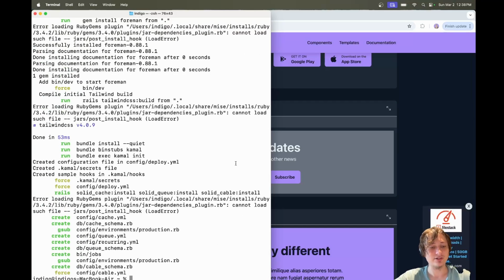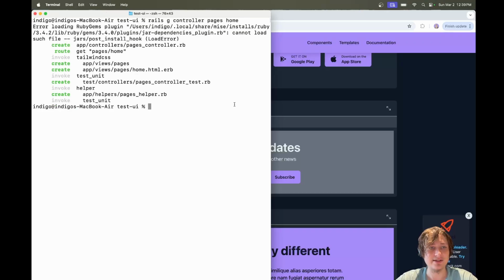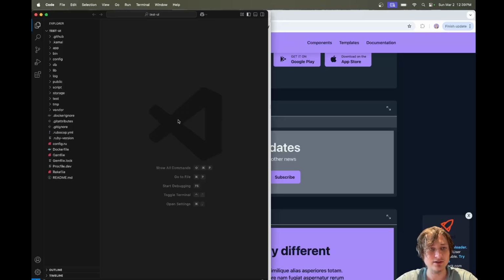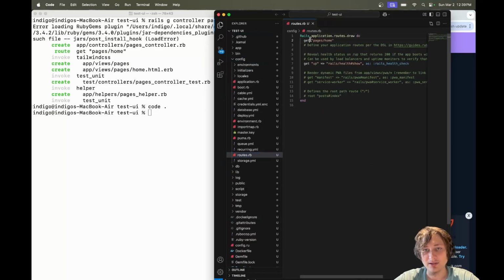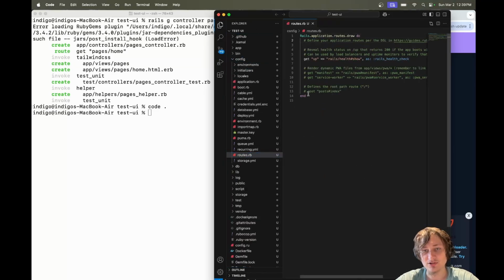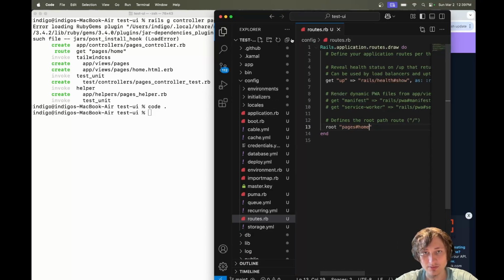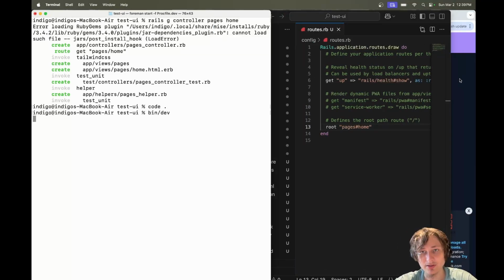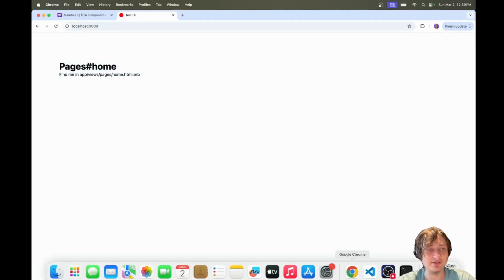There we go, so we got it generated. I'm going to cd into our app, test_ui. And right off the bat, let's generate a quick controller for the pages and then a home page, just like that. And then I'll open this up in our code editor. We'll go over to config/routes.rb, and I'm going to delete this initial get pages/home. And I'm going to go down here, uncomment the root, and set this to the pages controller and the home action. There we go. Then I'm going to start the server, and we can take a look at our app at localhost:3000, and boom, just like that, we get the little home page.